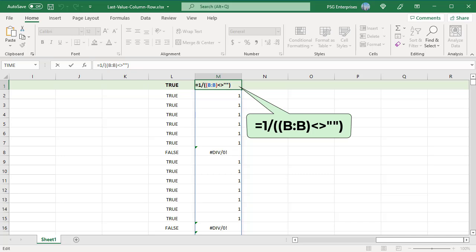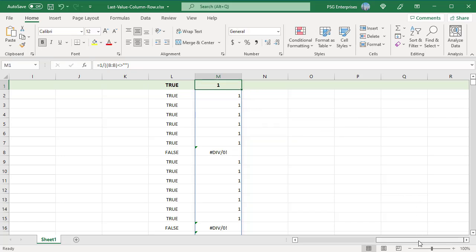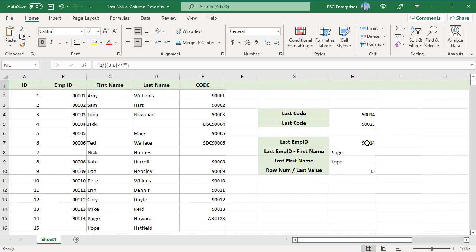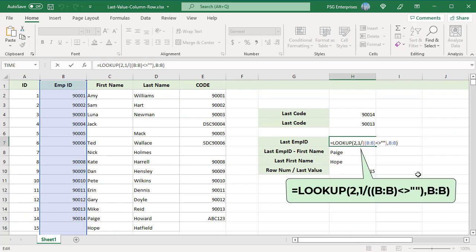This is the lookup vector for the LOOKUP function. The ones represent non-empty cells and errors represent empty cells. The lookup value of 2 is deliberately larger than any value that will appear in the lookup vector, to force LOOKUP to scan to the end of the data. LOOKUP automatically ignores errors, so LOOKUP will scan through the ones looking for a 2.